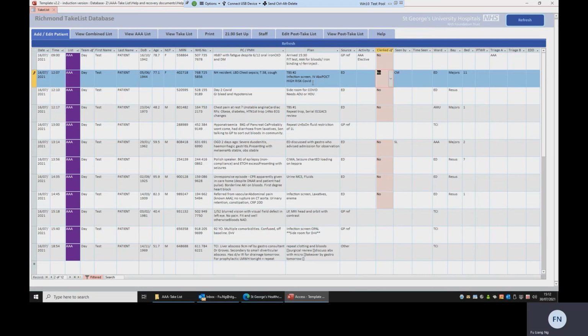There may be also other things we want to highlight, such as whether they need ADU or HDU, or maybe an ITU review. And as you could see, sometimes it's important to leave a suggestion of what our whole team could do. For example, this patient needs a urine MC&S, and perhaps when they're seen, they get IV fluids.